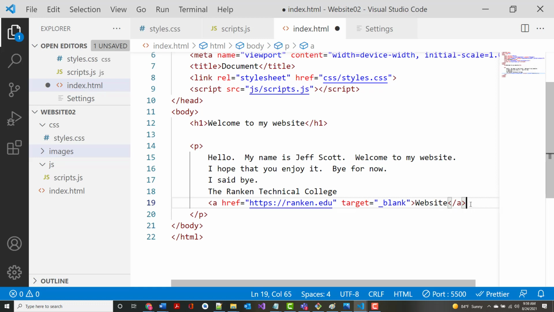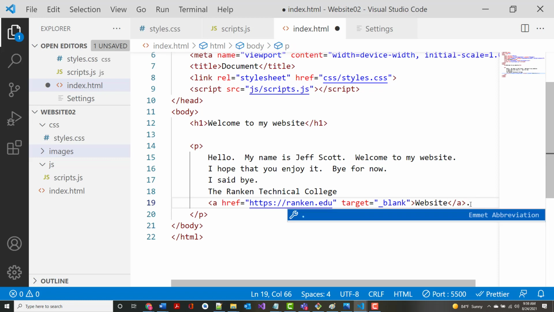Now you should know, looking at that, that it's going to say the Rankin Technical College website, right? And the word website will be underlined. I just wanted to make sure that you all saw and were able to put in your own hyperlink. And it'll open up in a new tab. You don't have to do that; if you want it to go to Google or whatever, then just do that. It's no biggie.